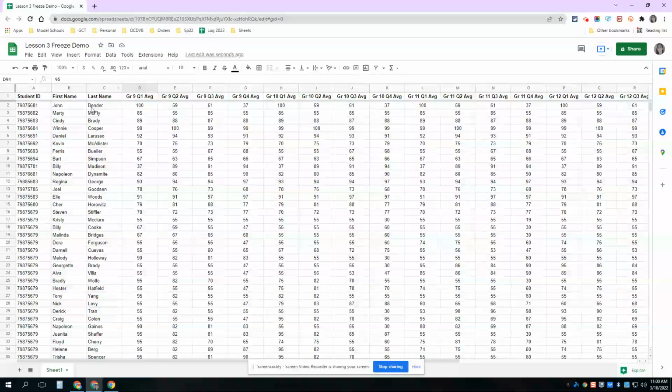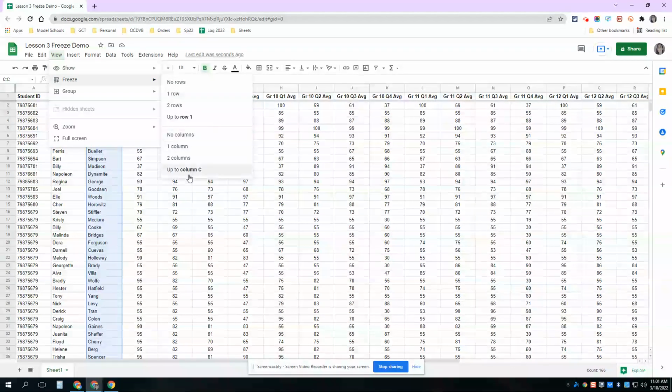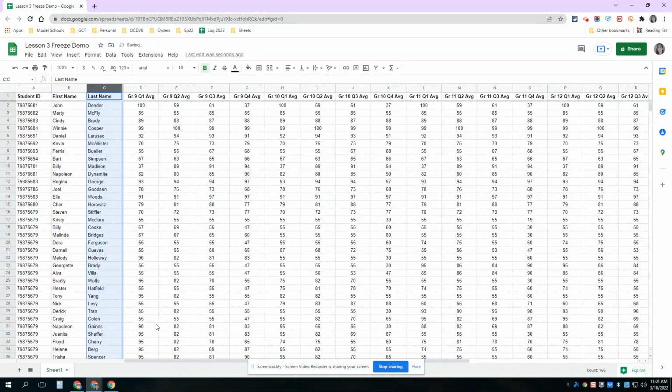So what I would do is, since I want to always keep the first and last name of the student visible, I'm going to click column C, and I'm going to go to View, and I'm going to freeze up through column C. So you can actually see that I have the header row frozen and columns frozen.